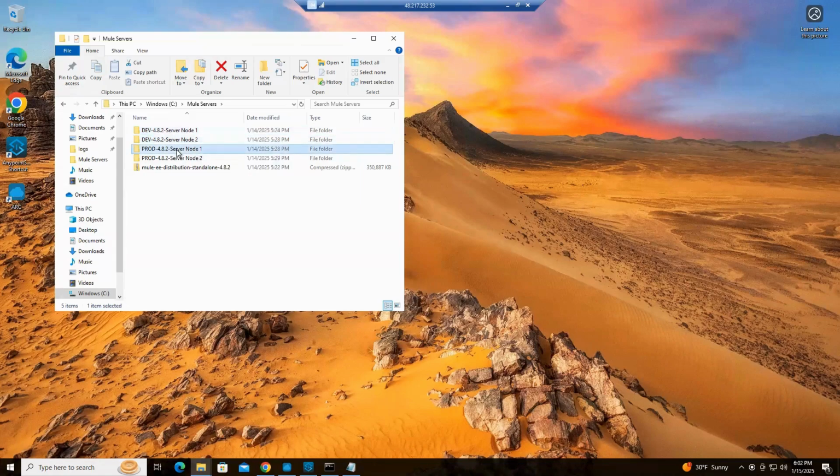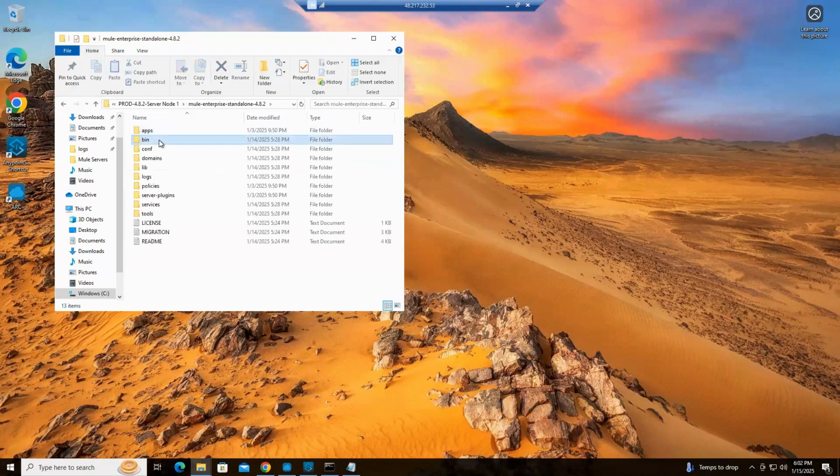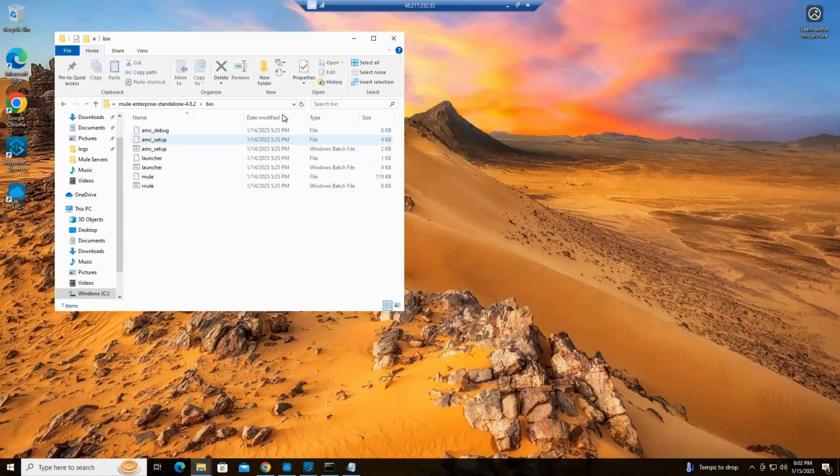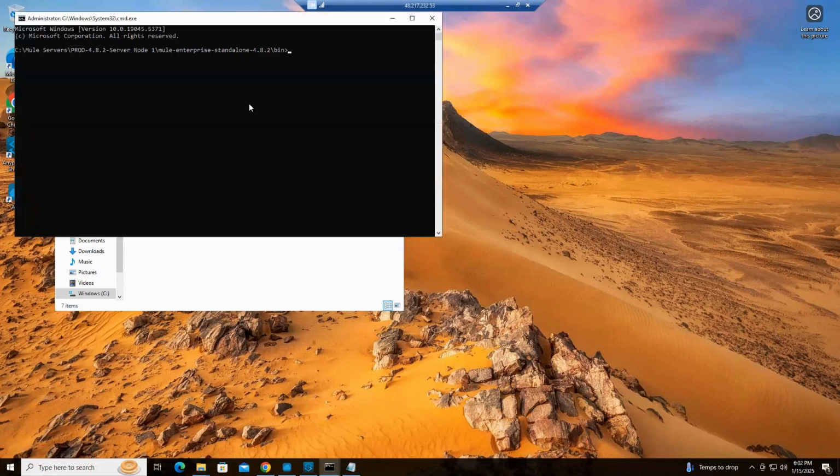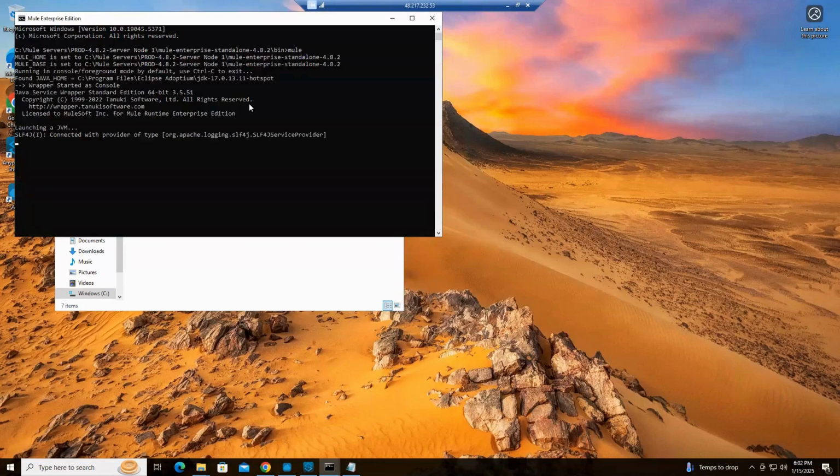So, let's go to, if you don't have your production servers here, we did this yesterday. All we did is copy one of the folders and rename it prod. Nothing else is different on these other than that. If you haven't done that, do it real quick, rename it prod. We'll go into the production server at the bin location and type in CMD. Type in Mule, hit enter. We'll spin it up and make sure it's running.